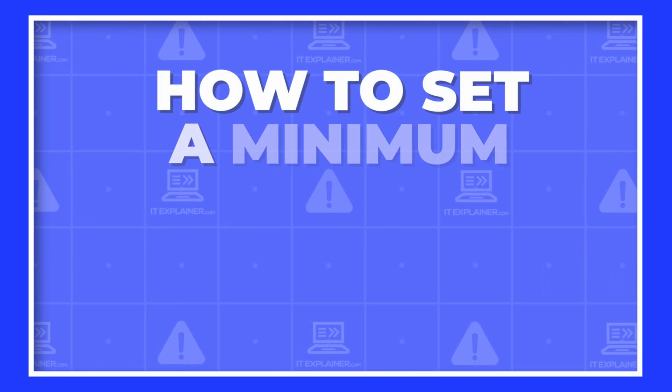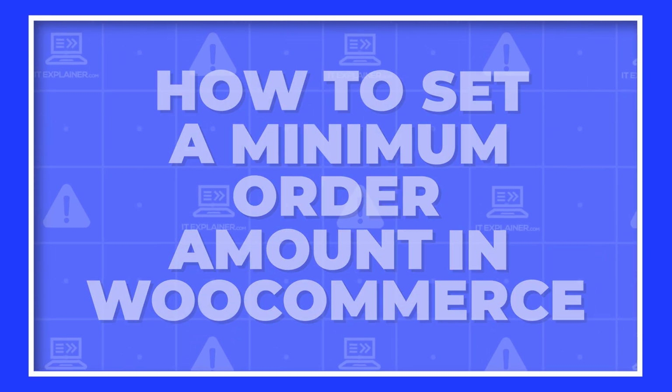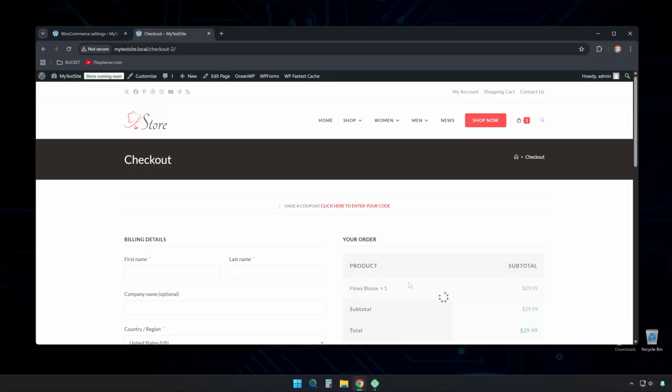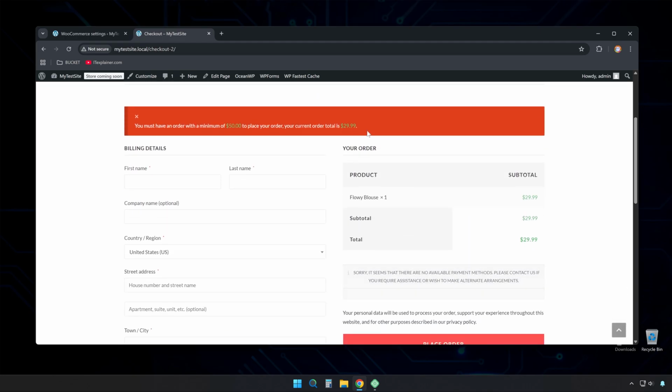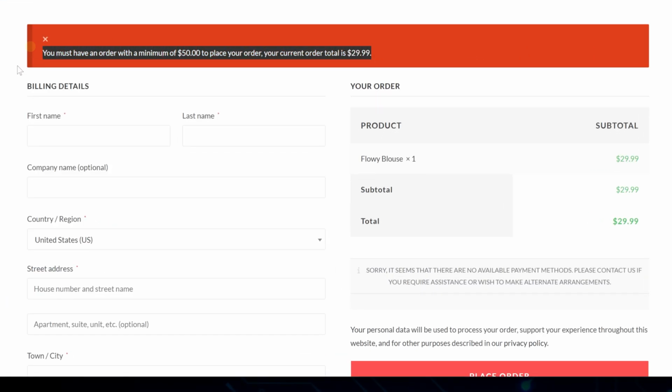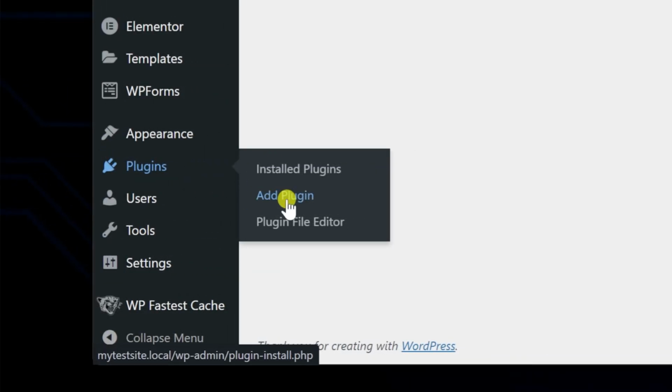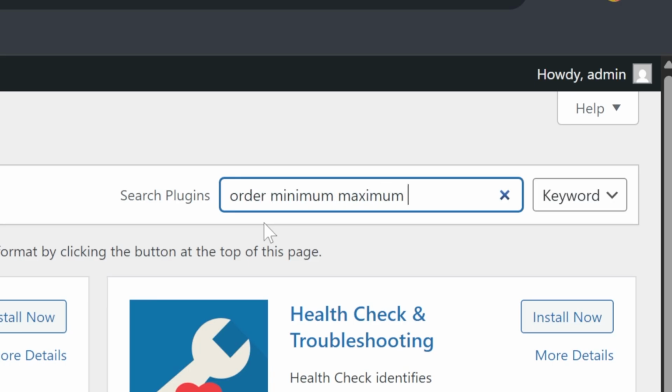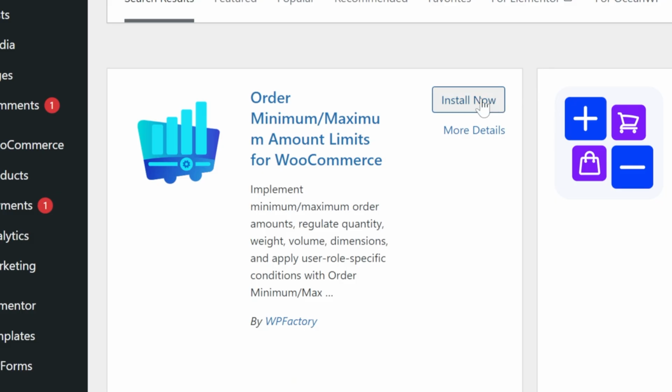This is how to set a minimum order amount in WooCommerce. This is one of those simple changes that can seriously bump up your store's profits. When customers have to hit a certain dollar amount before they can check out, they naturally throw more stuff in their cart. Go to Plugins and click Add New, then search for Order Minimum Maximum Amount Limits by WPFactory.